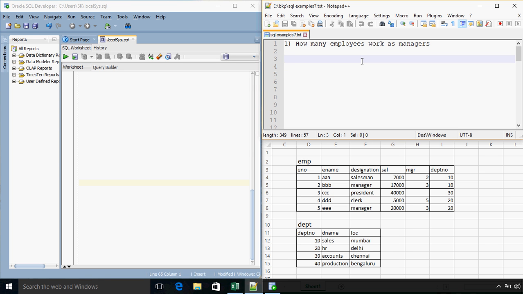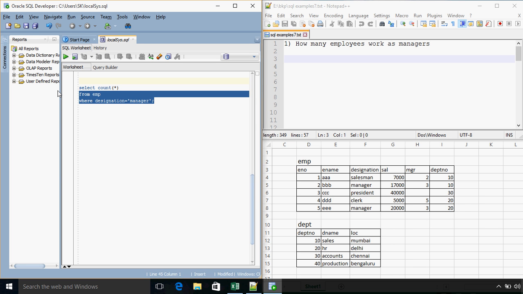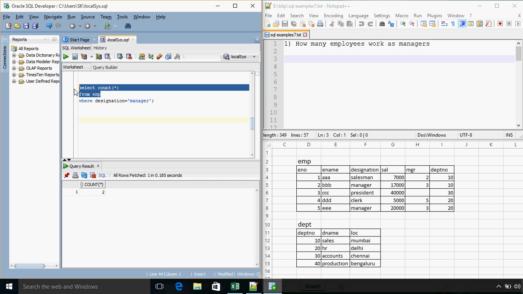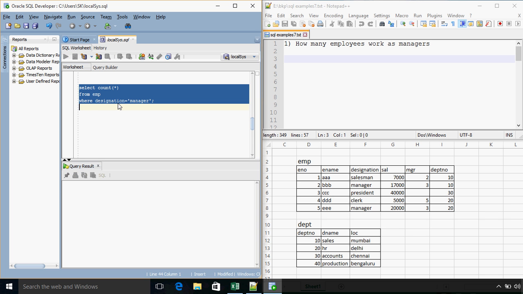First question: how many employees work as managers? If we see, there are two people working as a manager, so the count of managers should be 2. So the query will be straightforward. Select count of star from EMP where designation is equal to manager. Yes, we get the answer as 2. If we run the same query without the where clause, then we should get the answer as 5.